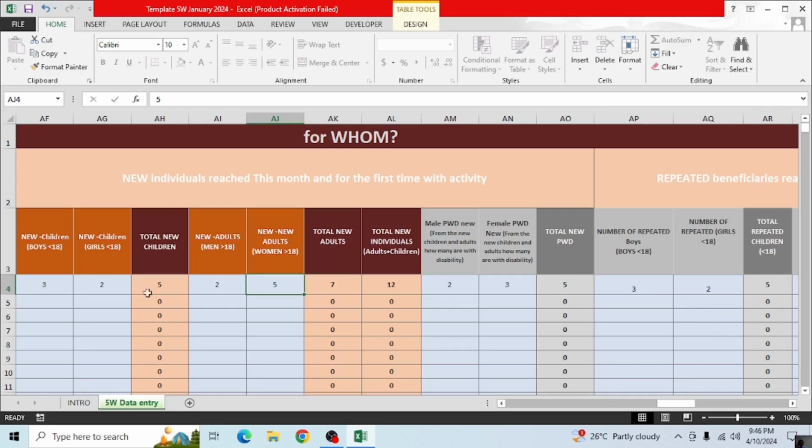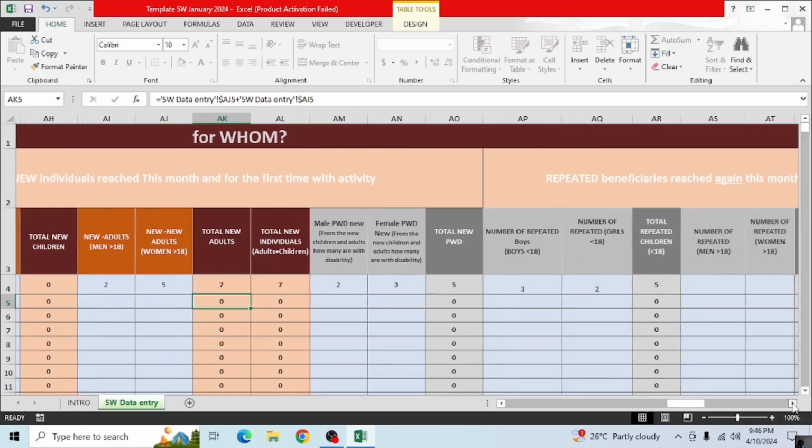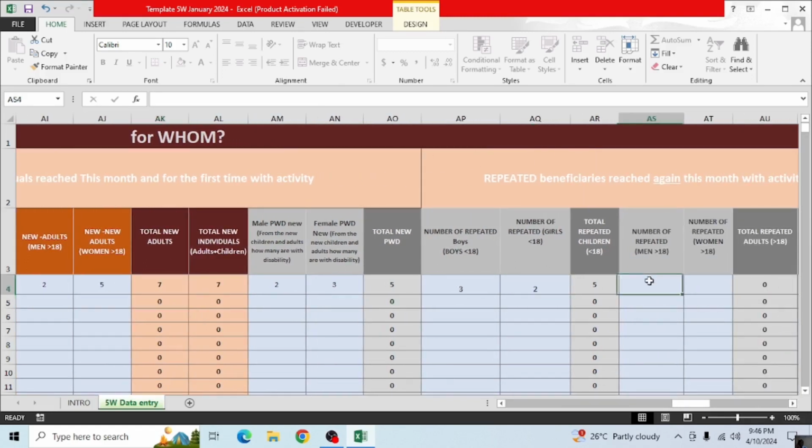Okay, and then while you remove, you are going to delete everything from here. Okay, you are going to come on the... we have under male here, we have 2, and then we have 5 female here for adults. Perfect. And then you come here, delete, you keep this blank.